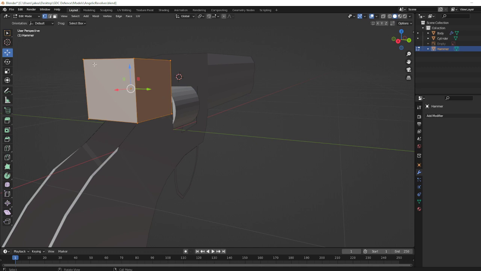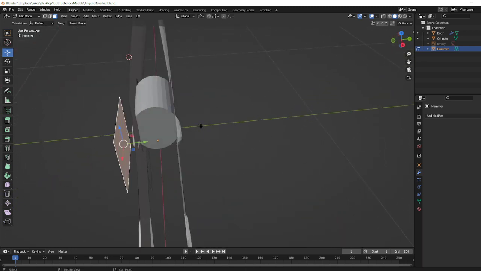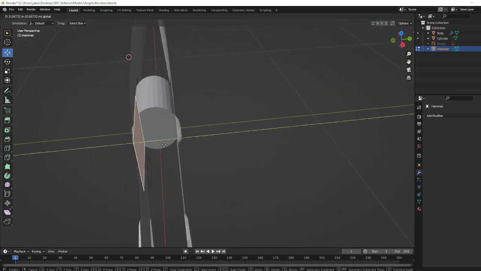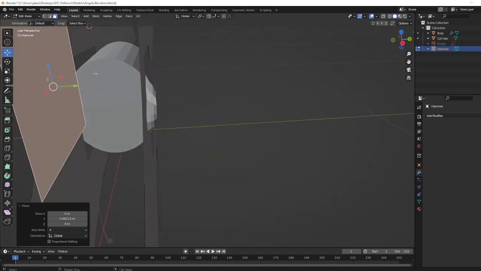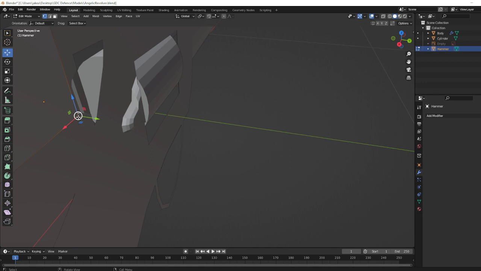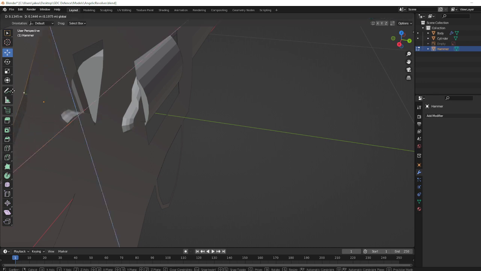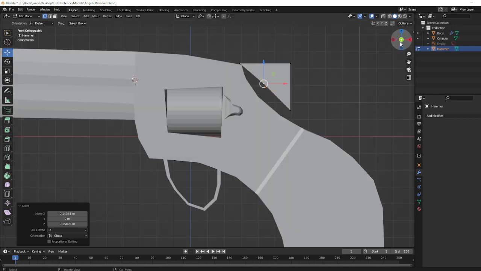Where's face grab? There we go. Delete that, and not the face. I want to delete the vertices. There we go. Create another plane. Get into about here. And don't need that vertex. Actually, yeah, I do. I just pull it where I can see it. There we go. Should be able to see them all from here.